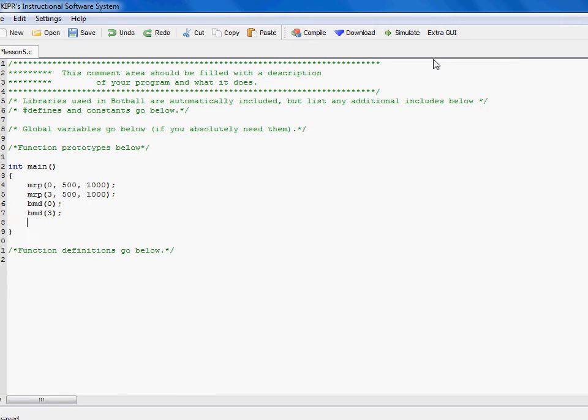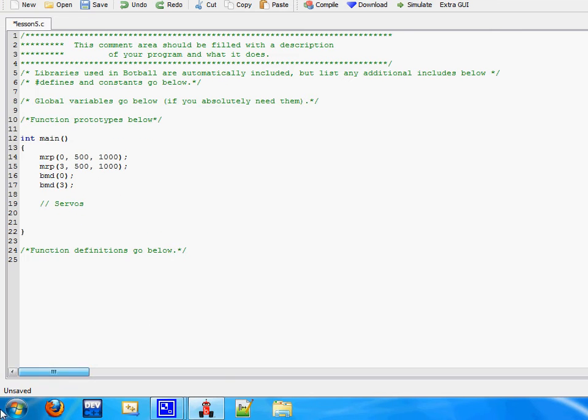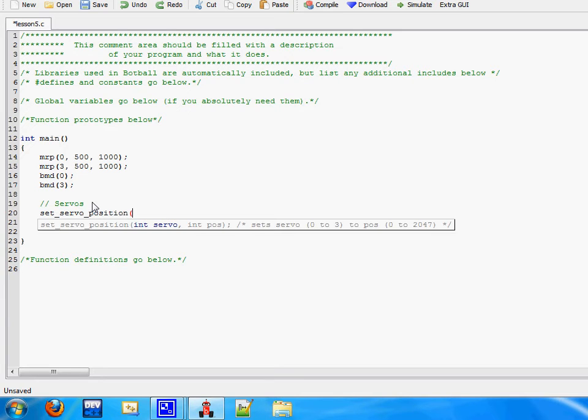Now what we're going to learn is servo. So we'll make a comment. Remember to always do comments. And hold on. After servos, we can do set servo position, servo port 0, and then the position, which is, I think that they go from 0 to 1024. I'm not exactly sure, so you have to check. We'll just try 500.